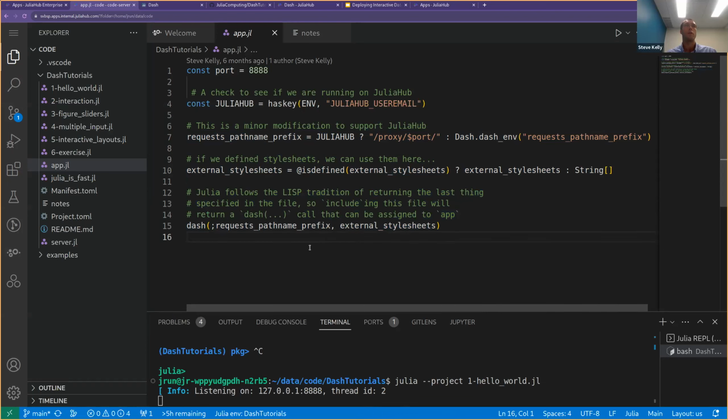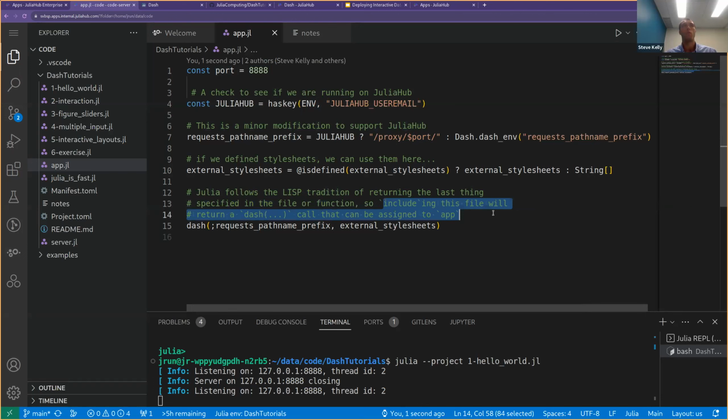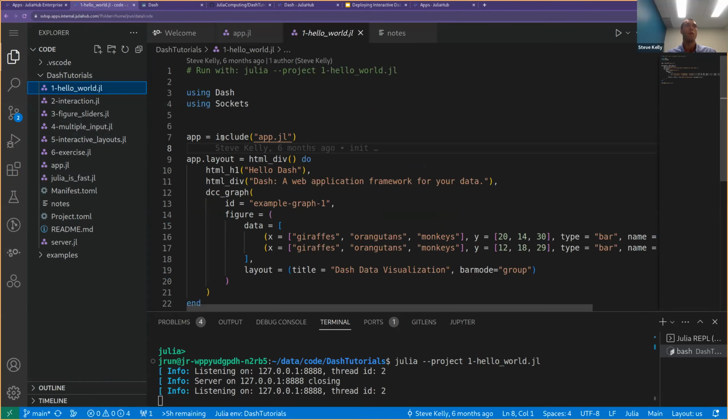And here's one of the cool things. I put a note here. Julia follows the Lisp tradition of returning the last thing specified in the file. This should also be in a function, really a code block. So including this file will return a Dash call that can be assigned to app. So when I write this hello world, I'm actually just assigning app to that Dash call. So cool little syntactic nicety there.